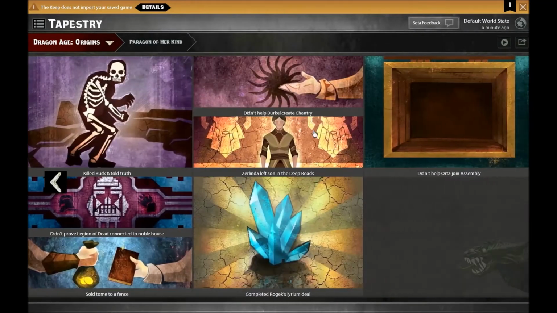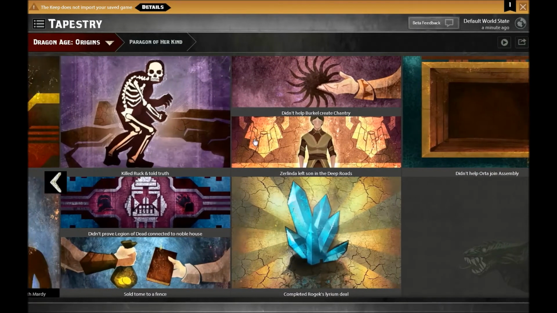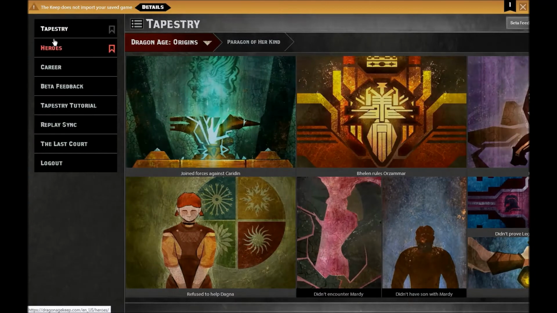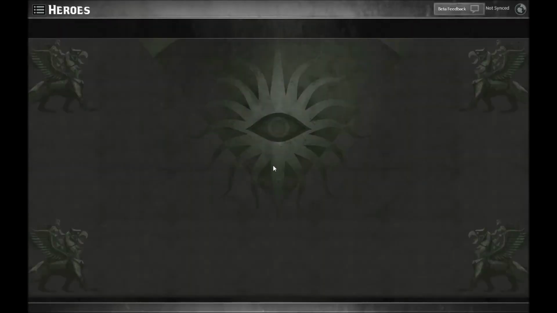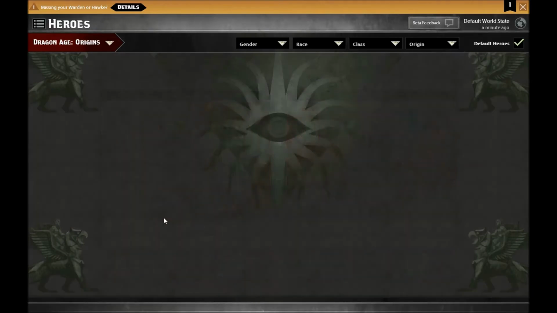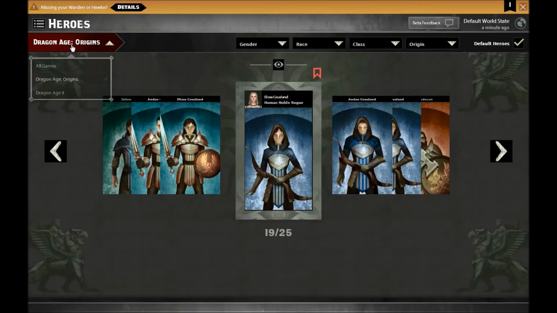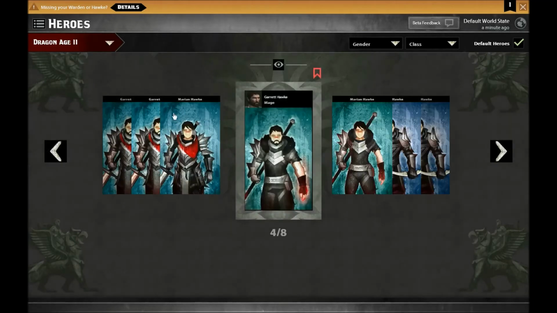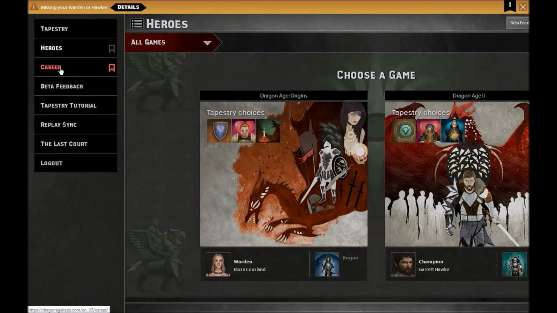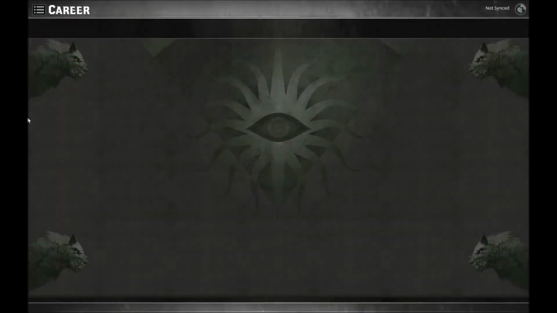But fortunately, Bioware has included the ability to make these decisions. In addition to the tapestry, you have the heroes screen, which, similar to the heroes screen at the end of the sync, allows you to choose who the specific heroes are in the world state that you're creating, from your custom heroes as well as your default heroes in both Dragon Age Origins and Dragon Age 2.